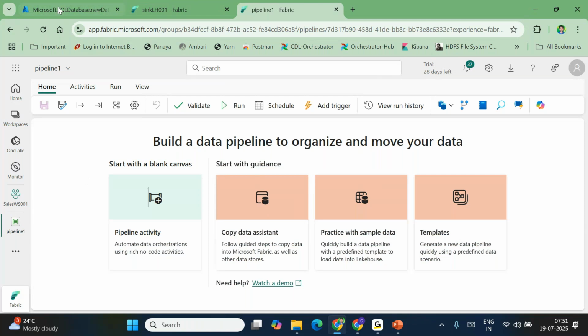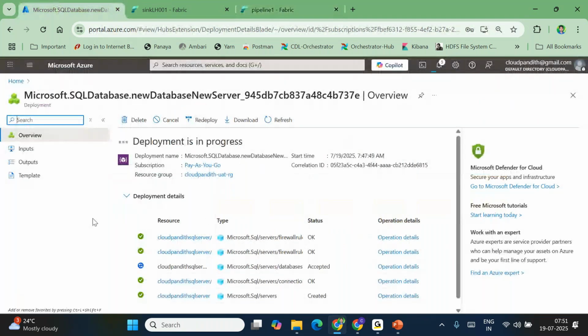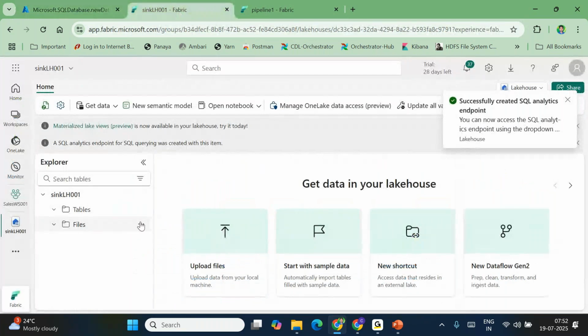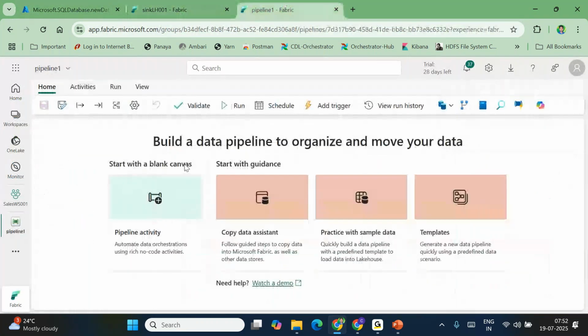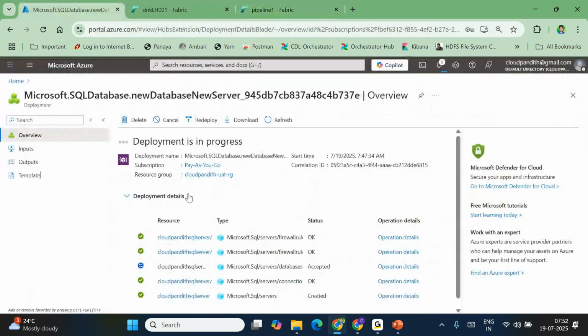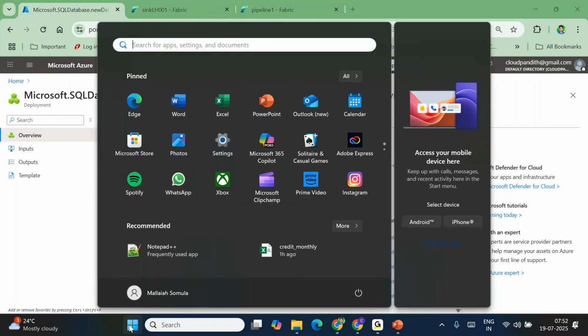Okay, fine. Now if you come here, Tim, you can see very clearly one thing. Database is created, Lakehouse is created, there are no folders, pipeline is created, nothing is added. Okay, now once we have the database, today I'll show you how to connect to this database and the Lakehouse from the Azure Data Studio.